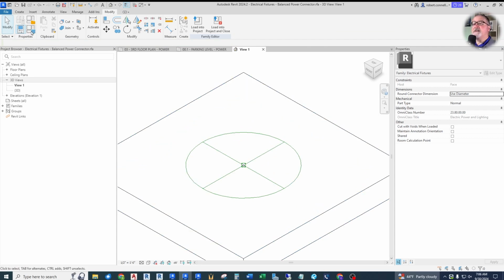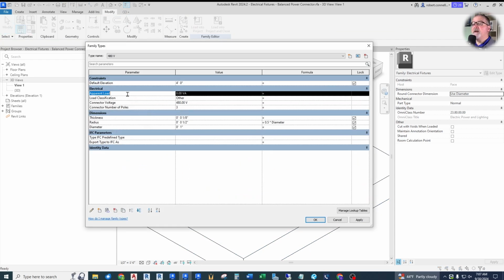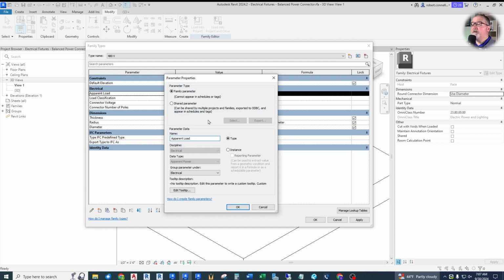So let me call your attention up here to what type of load. Apparent load, we can edit it here as well. We have a type parameter or an instance parameter. Remember that a type parameter you have to get to by editing the type. If you change that parameter, it changes it for all of those instances of that type, which is what we want. I want to have a type for each mechanical connection because each mechanical connection could have a different load, could have a different voltage or phase. So I want the load to be part of that type, not an instance parameter.